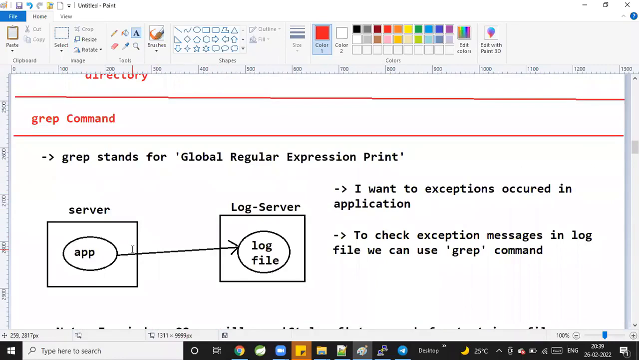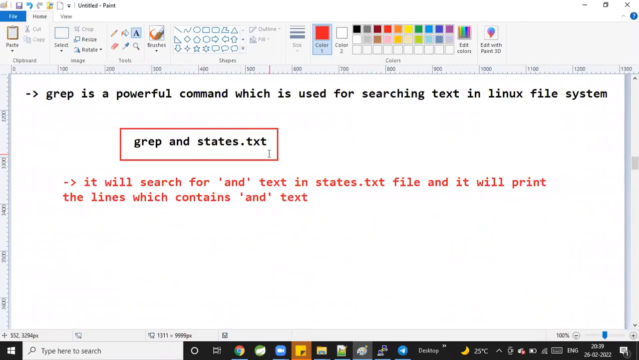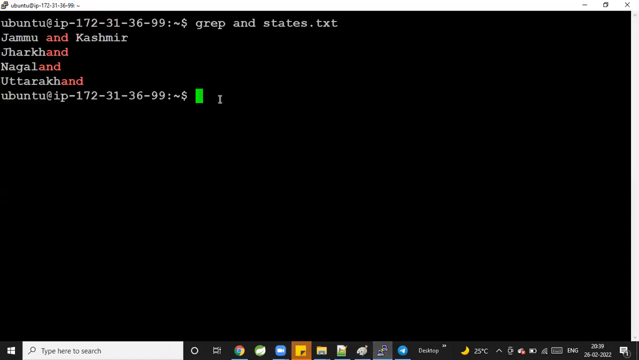Our application will be executing, and some issues will come when our application is executing. To understand those issues, we need to see the lines which contain the exception text. Then I will go for grep exception and the log file name. Whichever lines contain the given text, it is going to print.